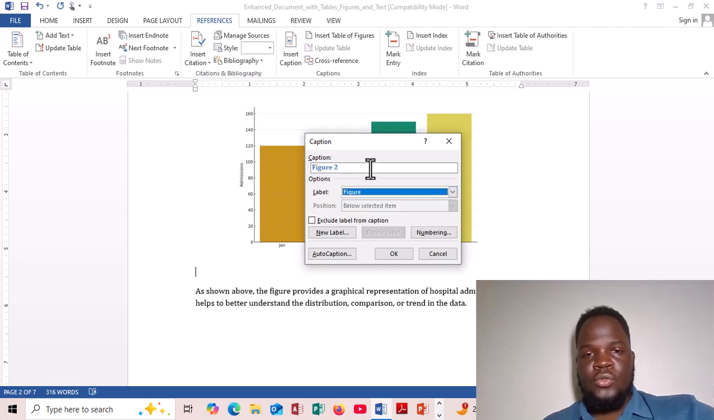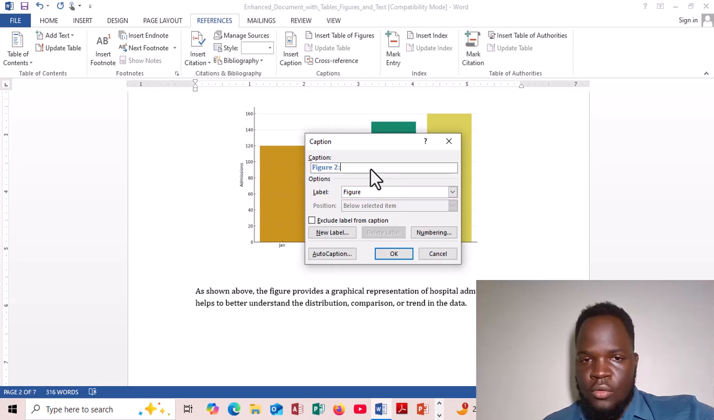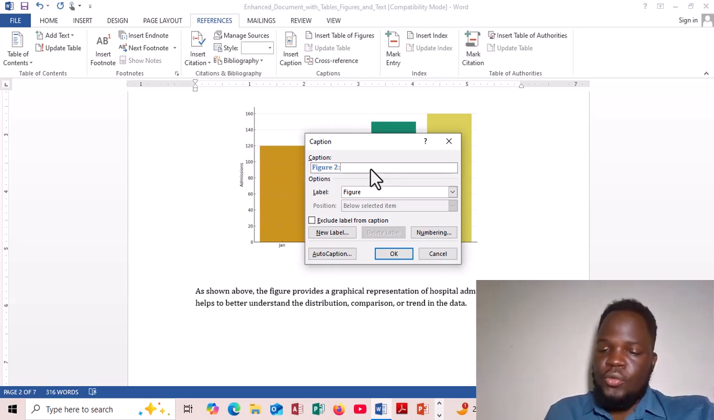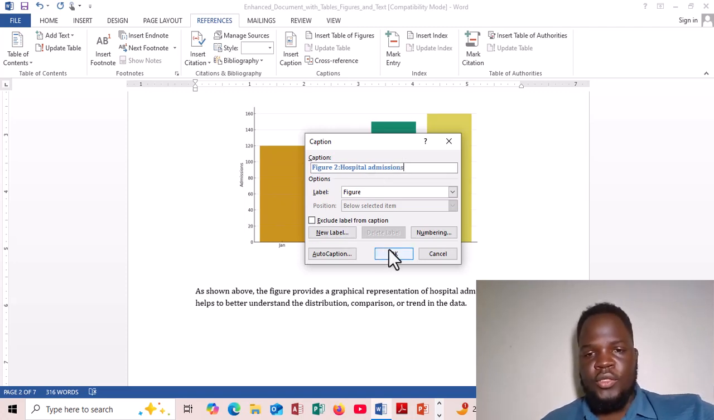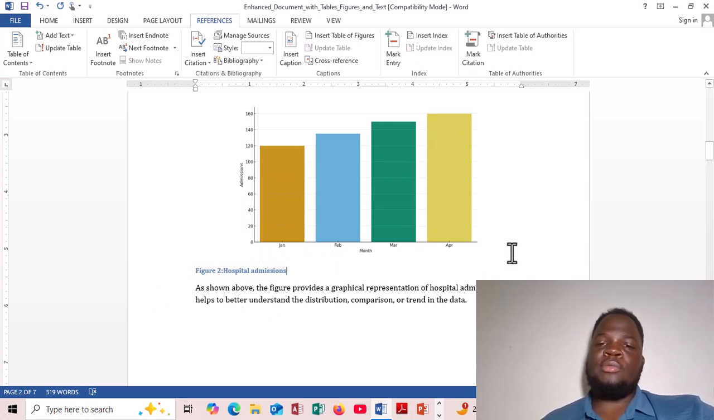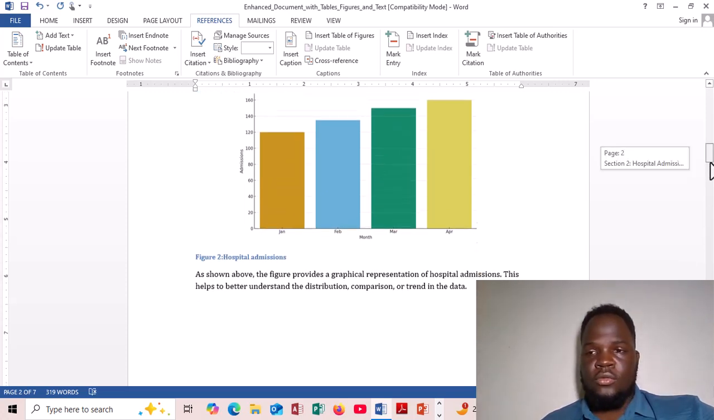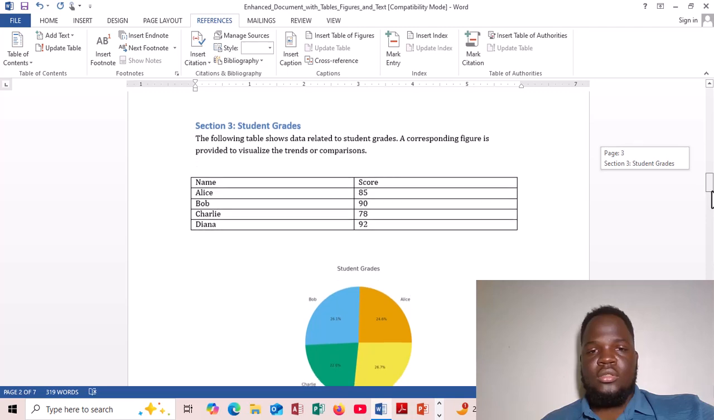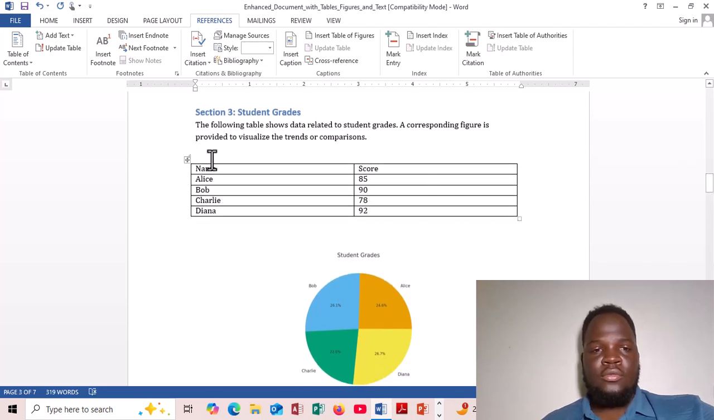So this is figure 2 showing hospital admissions. Then you press OK, and our caption has been inserted successfully. Then we can proceed to move down. We have our third table.